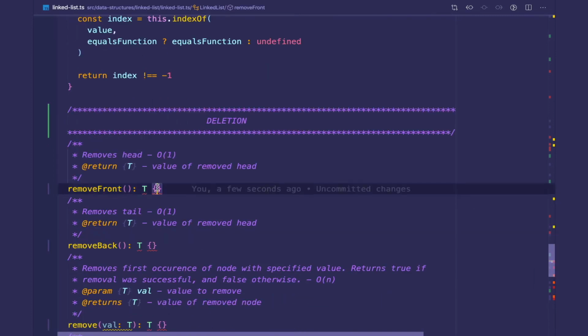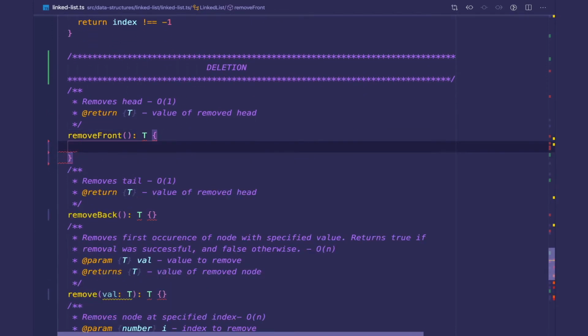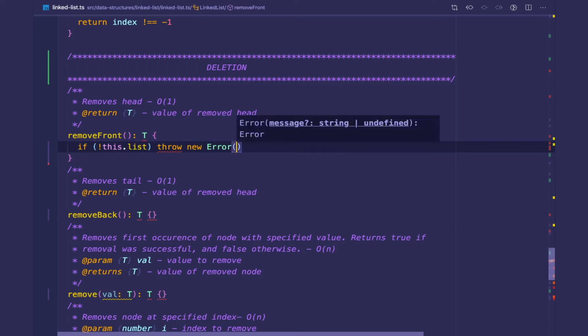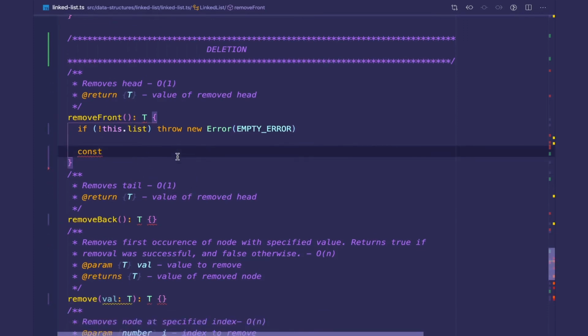So remove front and remove back. Just remove the front and back, and they're both constant amount of time because it's just pointer manipulation. First, we check to see if the list is undefined. If it is, then we're going to throw a new error with empty error. Otherwise, these two methods return the value of the removed value.